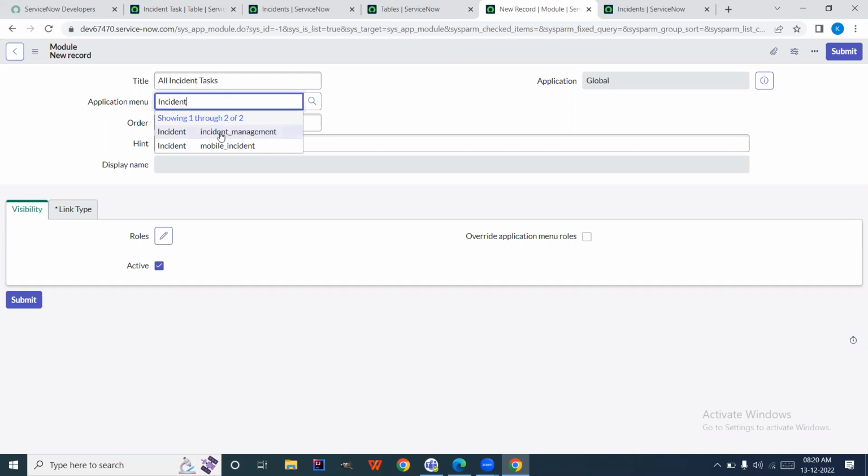Okay, see, we have incident management and mobile underscore incident. So as I said, mobile incident is nothing but the incident application menu in the mobile. So what we have to select is incident management. So I'll select that, and then order.